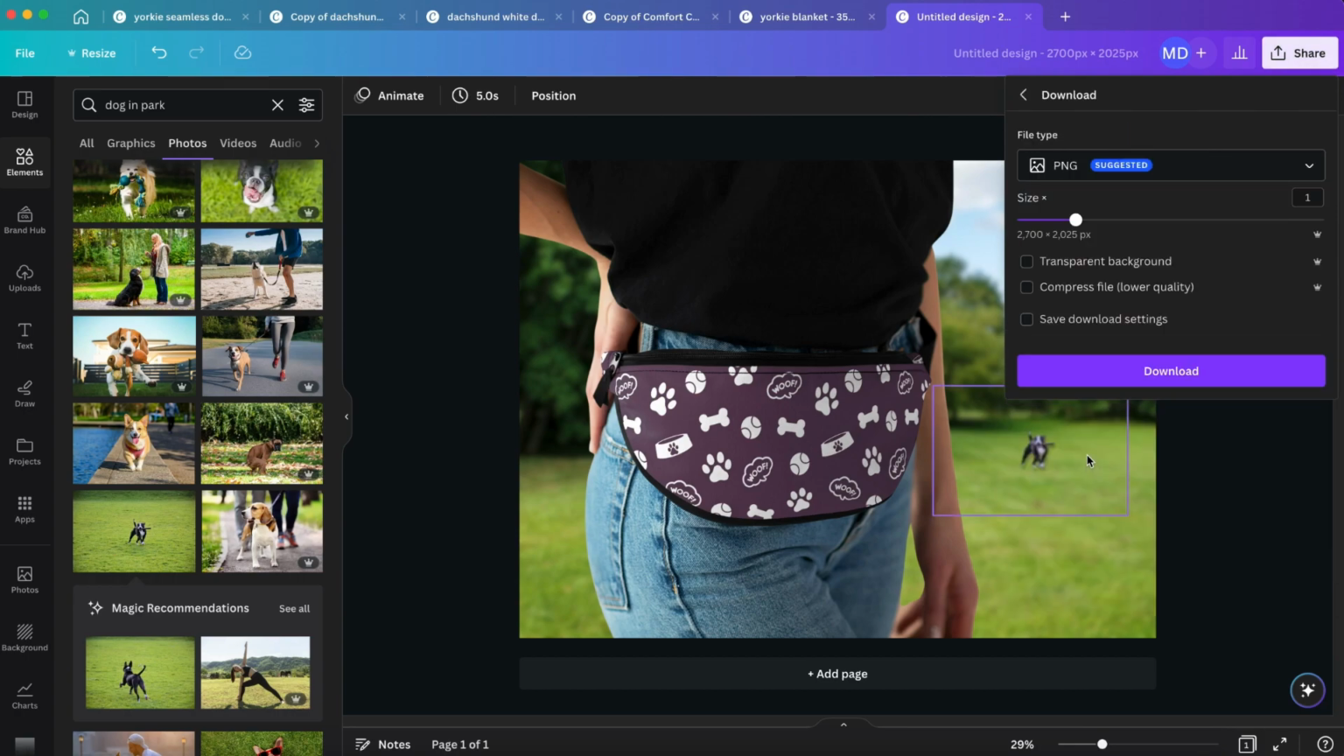Once you've got it set and adjusted the way you'd like it, all you need to do is download the file and it's ready to be uploaded into Etsy.